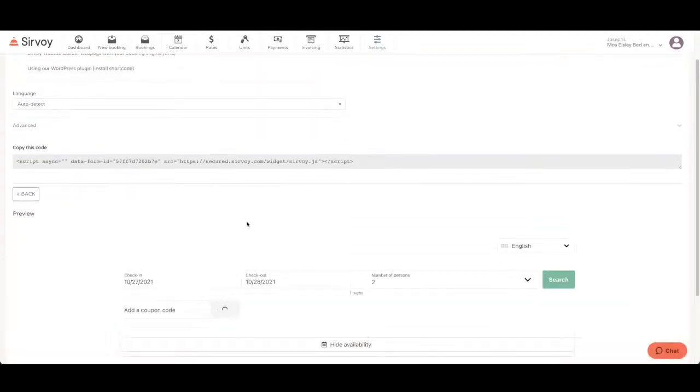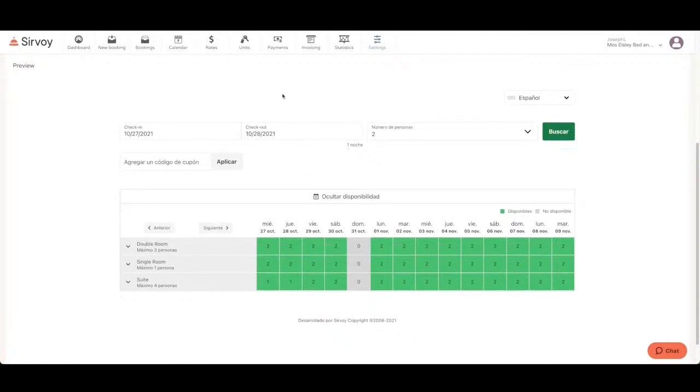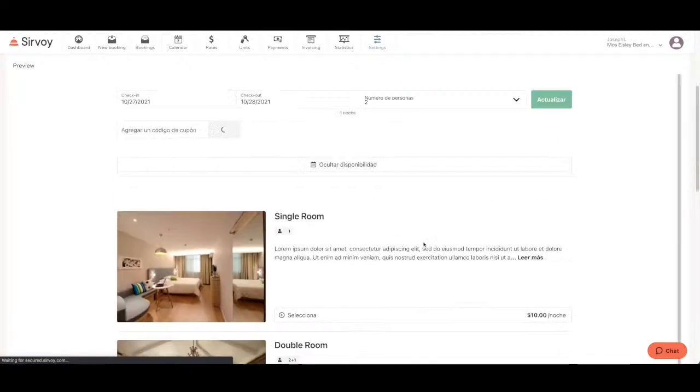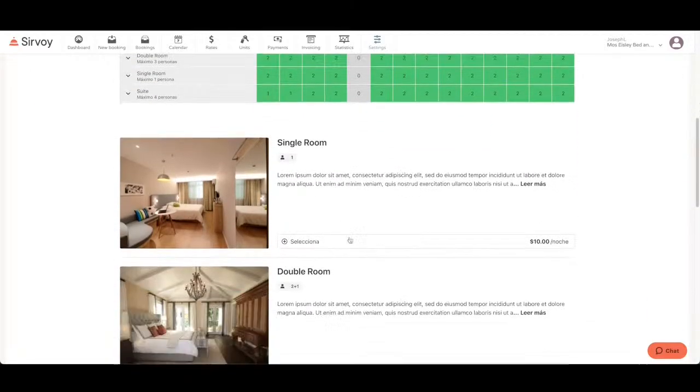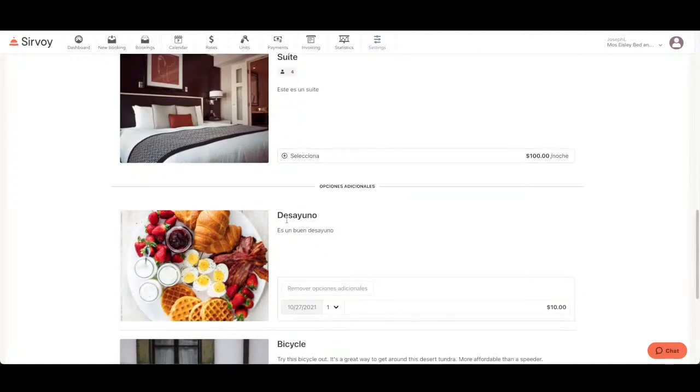There you go. Okay, so now I get a preview of the booking engine, and notice this little thing right here. I can select the language, and if I switch the language, I'll be able to see some stuff that it's already changed into Spanish, and of course the room descriptions. Oh, I didn't change the single room or double room. But for the suite, I changed it, and it says Este es un suite. And then I have this one that's changed.